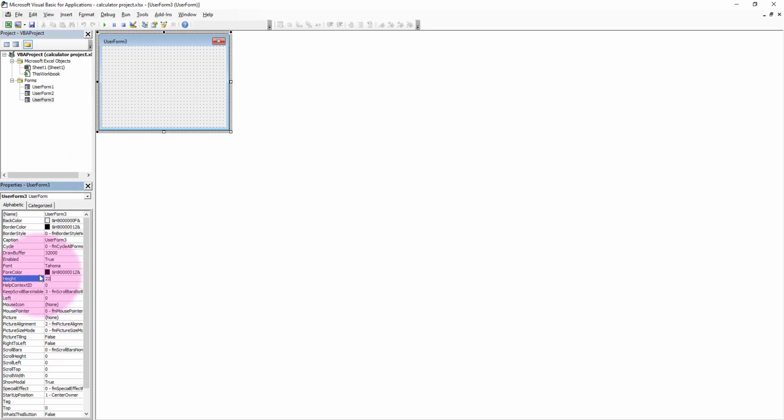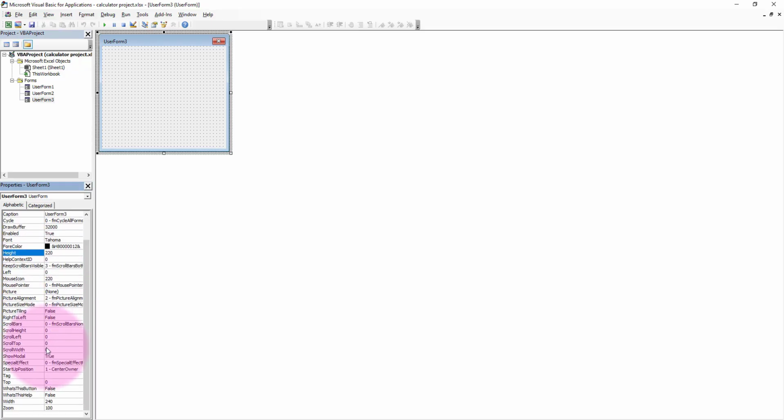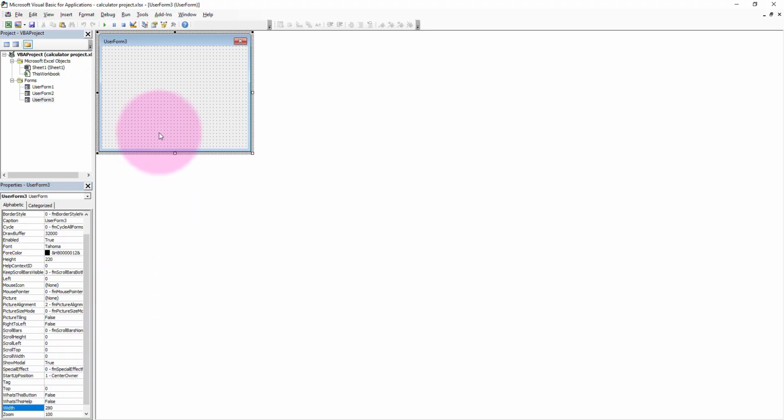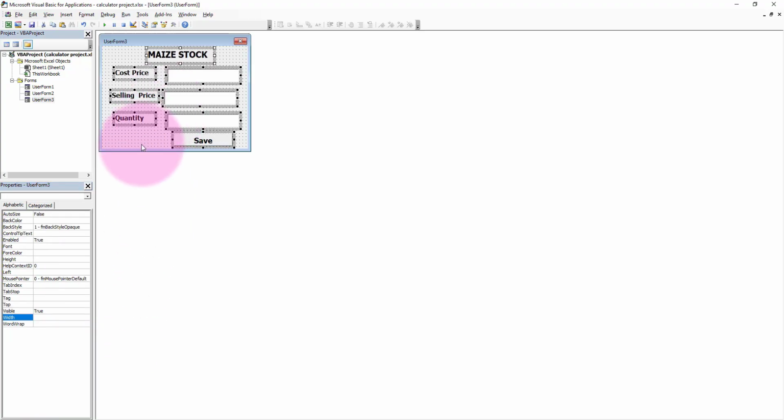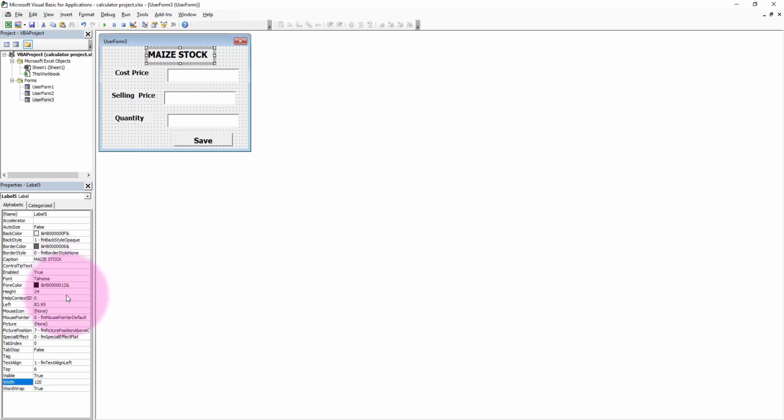This one is 220. Come down. This is 280. Just like this. So it is still in memory. Just paste. Come and change this to millet. Change this to millet. Just like that.